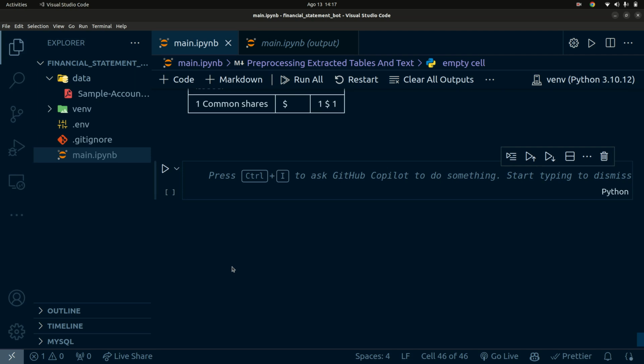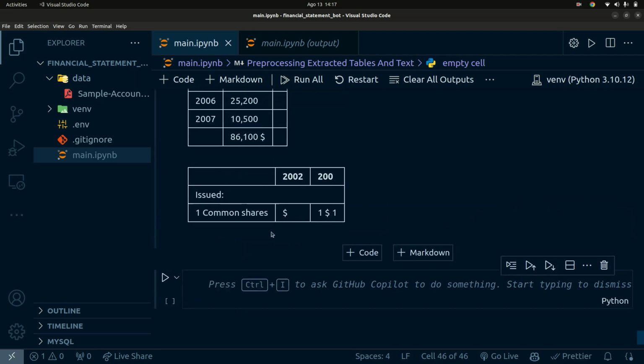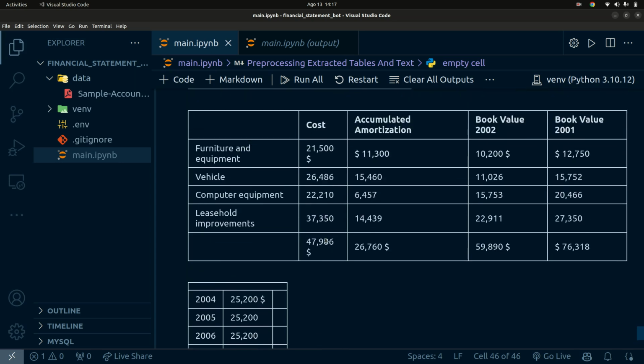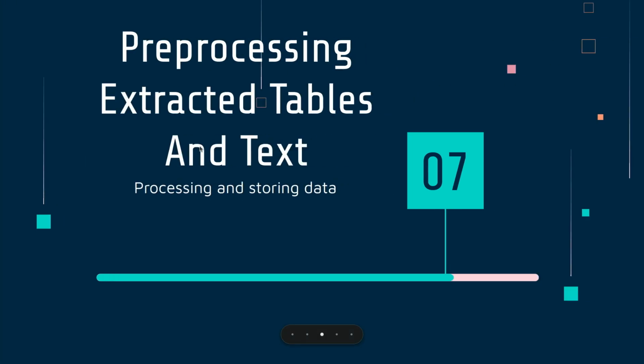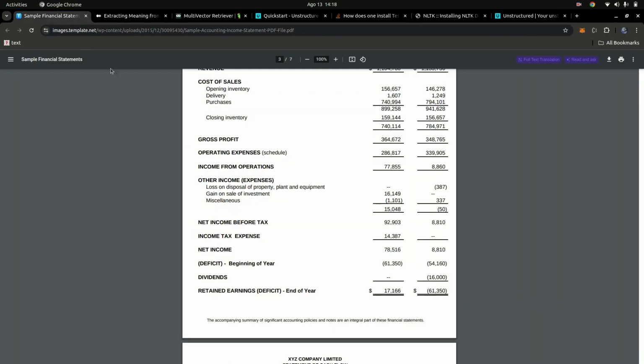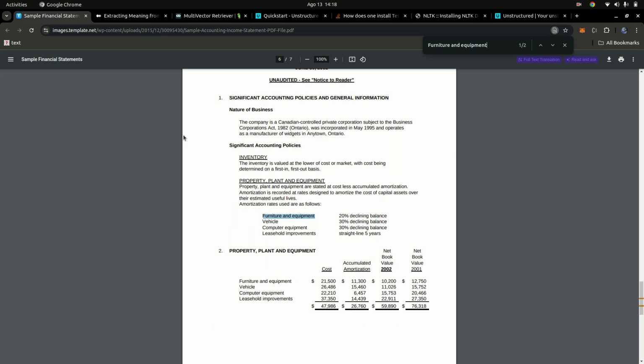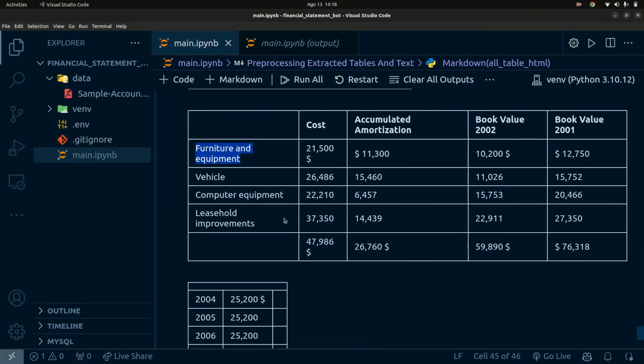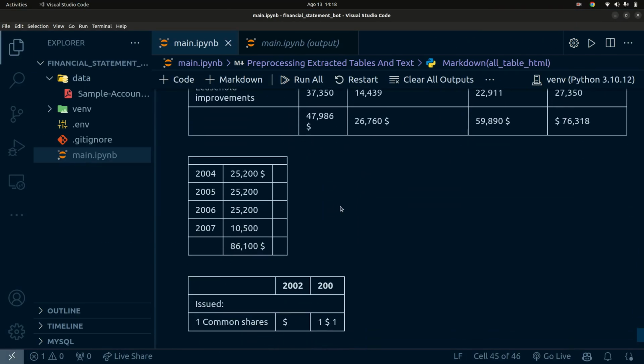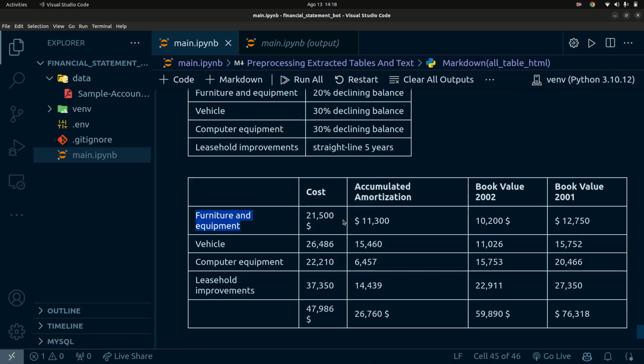Okay, so if you look at these different tables, you can actually trace them to an existing table. For example, let's take this table. Let's copy this text right here, go back into my document, and press Control F, and then I paste in whatever I've copied. You can see this is the table information: furniture and equipment, 20%. But not that one right there. Let me see if that's the right one.